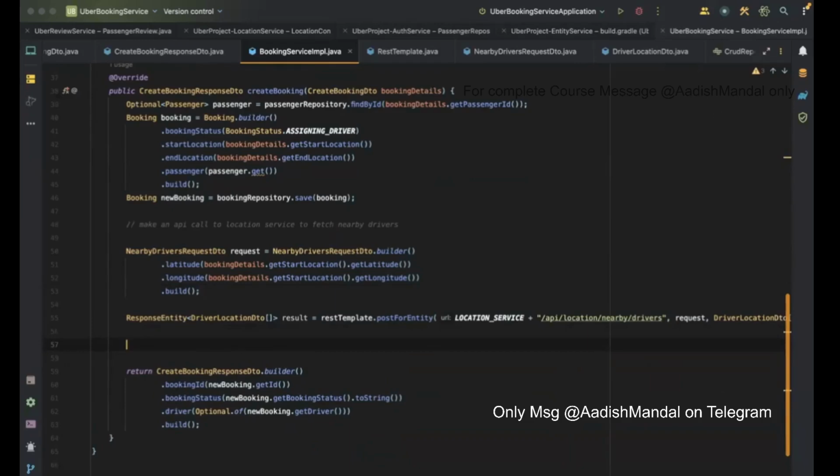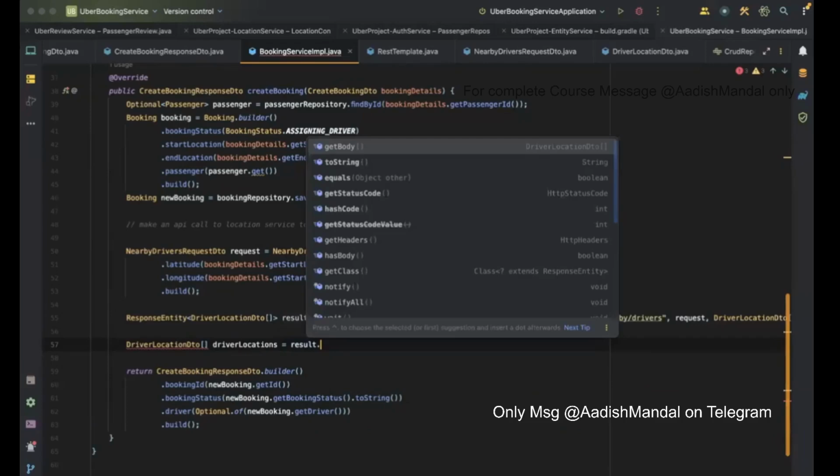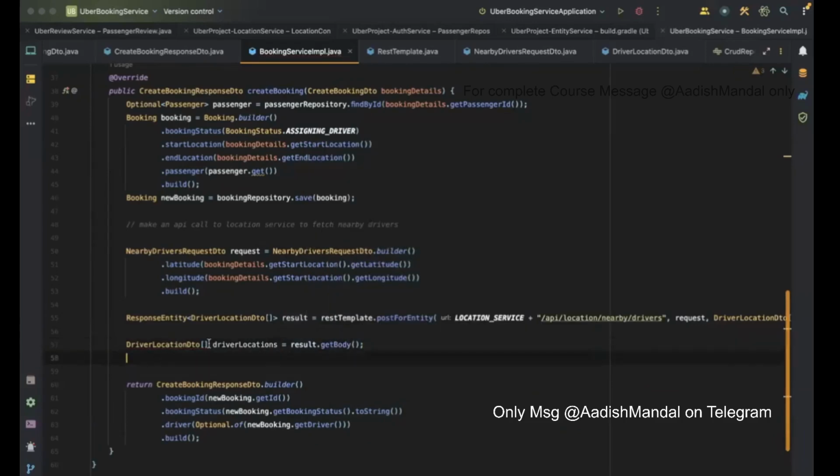And now what we have to do is we have to process this response. Okay, so how can we process this response is that you can say driver locations is equals to result dot, there is a function called get body. If you do a get body, you will get the final JSON object that has been returned.